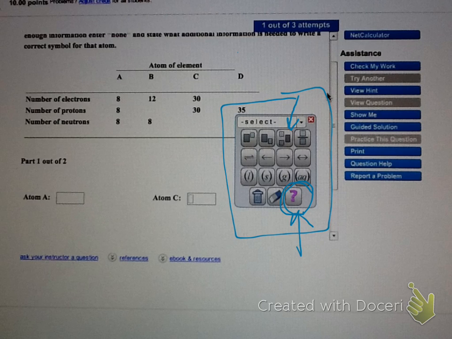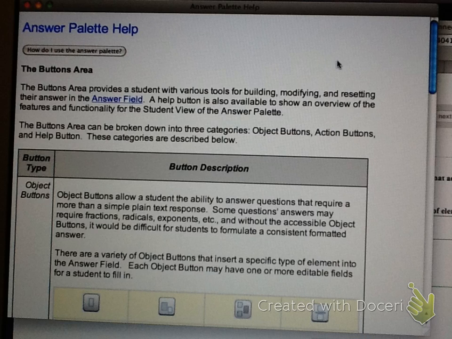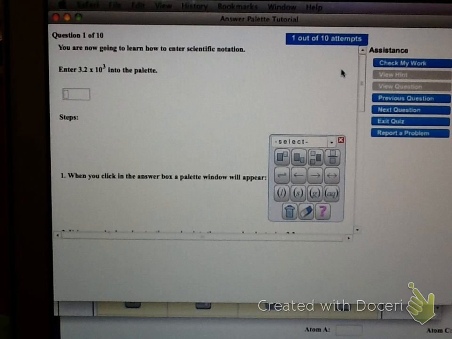So click on the question mark button. It will bring you to this, the Answer Palette Help. I didn't think it was really that helpful, but this part right here at the top, how do I use the Answer Palette? That's helpful. So click that, and it'll bring you to some questions.